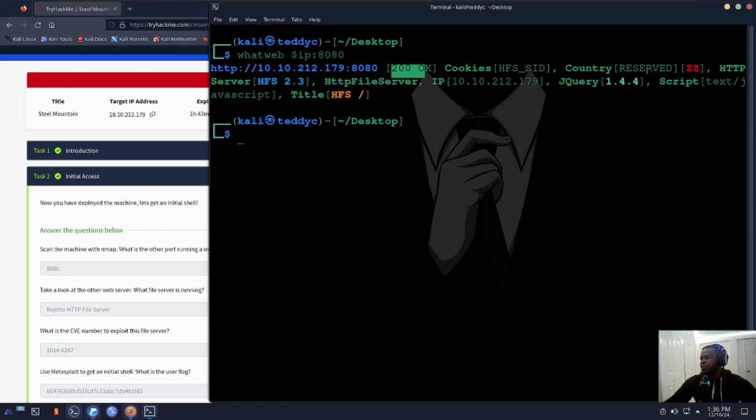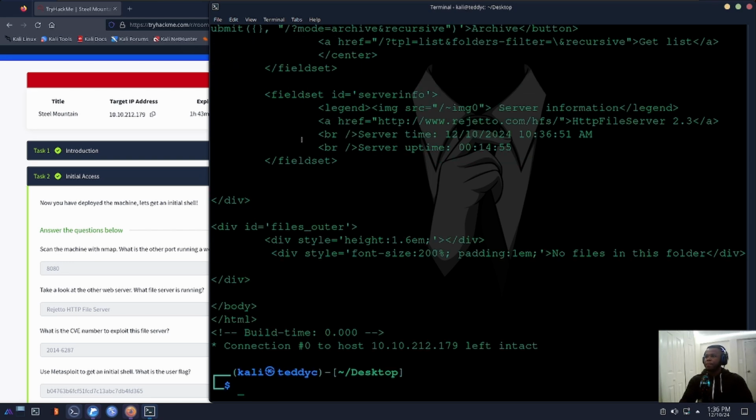Country reserved means they're using a private or reserved IP address. As you can see, we do have an HTTP file server running on the IP address 10.10.212.179, and then you have a jQuery and script text.java, and the title is HFS in the root. We can dig a little bit deeper. We can do a curl -v, the IP address and the port to get some more information.